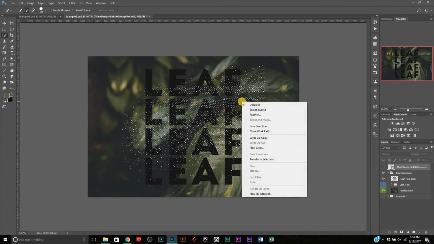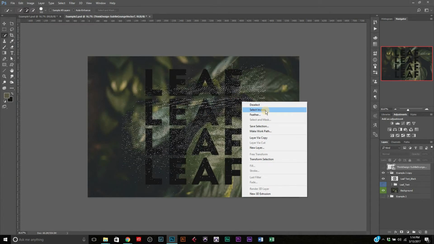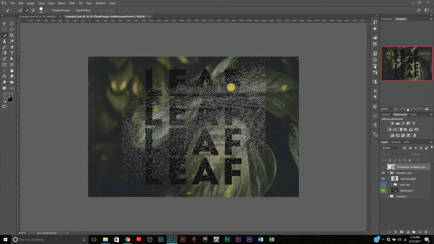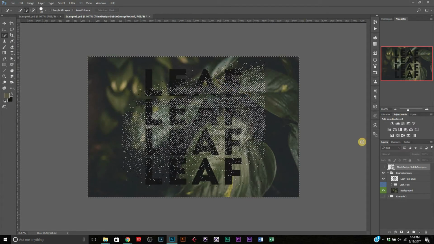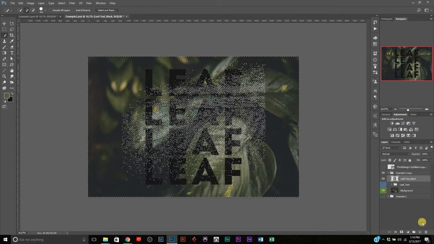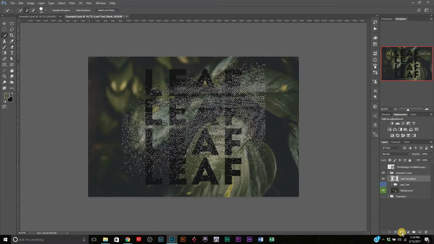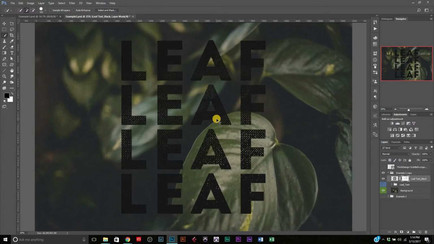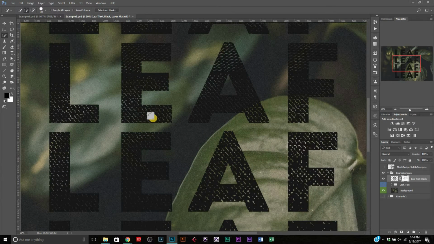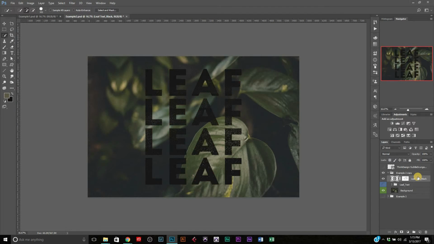We can right-click in our artboard and hit select inverse. It's going to invert it, because otherwise all we would see is just the specs and not the rest of the text. So we're going to go down to our leaf text black, or copy. We're going to hit the new layer mask, and bam, I'm going to zoom in for you, and you see it's actually creating transparency within the text. You can actually see through it. So that's basically how you create a textured text.